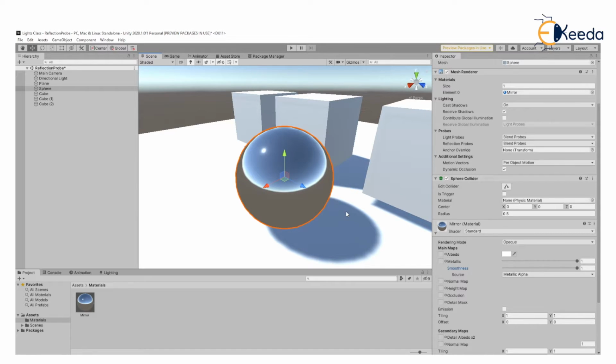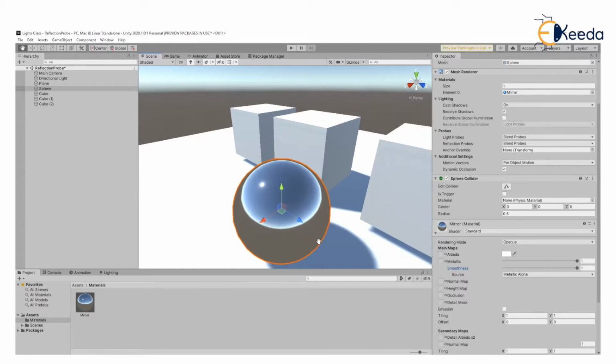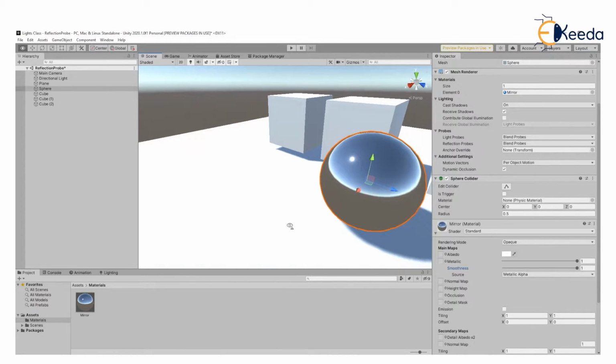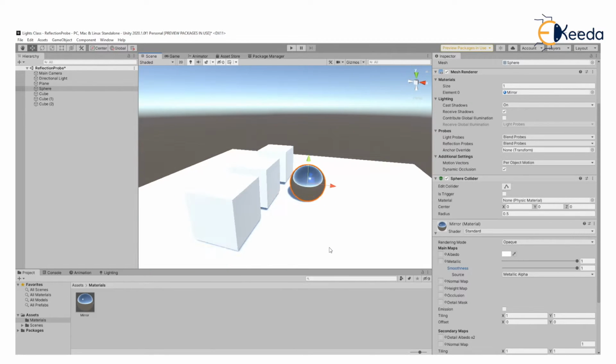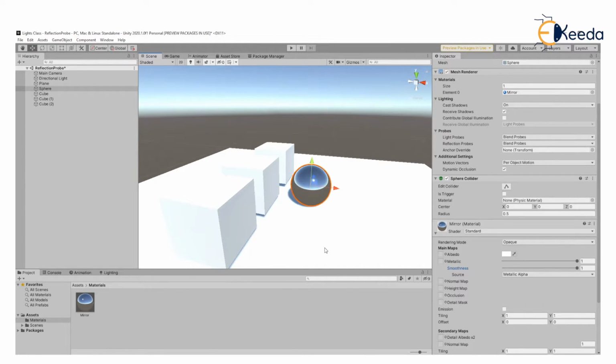So now you can see that the sphere has a mirror material, but it's only reflecting the sky. It's only reflecting the sky and the directional light, but it's not reflecting the cubes that are right next to it. So that is weird. If it's a mirror, it should reflect everything. For now, it's just reflecting the world around it, in the sense, just the sky and the sun. So how do we actually make it reflect the cubes that are present around it?